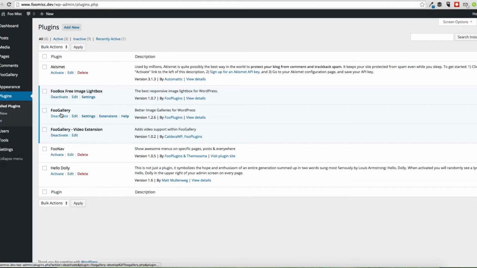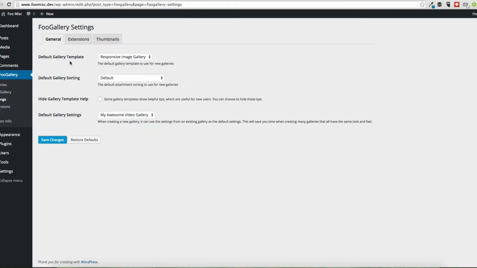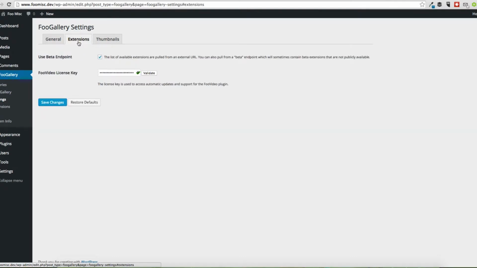So here you can see I've got FooGallery and the FooGallery video extension FooVideo installed. There are not really any settings for FooVideo. It's just integrated into FooGallery. The only setting that you will need to set is under the FooGallery, under settings, under extensions. Once you install it, there'll be a new field here called the FooVideo license key, and that's where you validate your license, whether you've bought personal, multi, or the business license. Once that's validated, you'll have access to plugin updates and to the support forum.